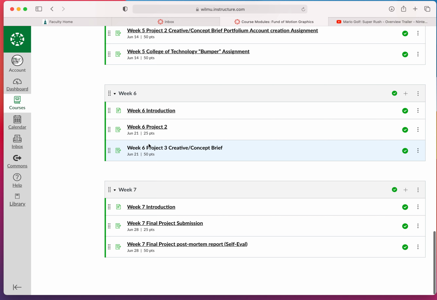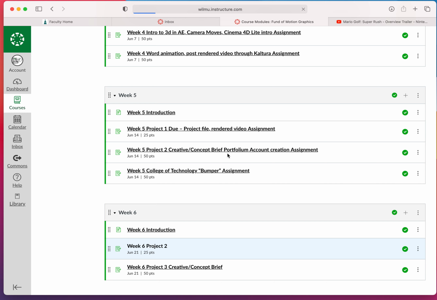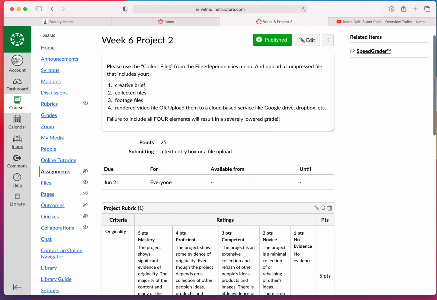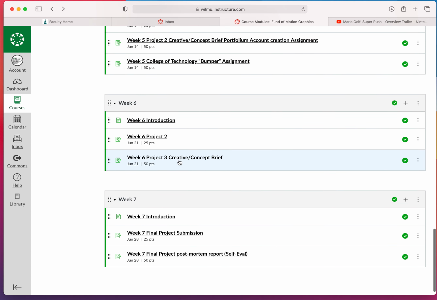And then on week 6, tell me what you think you're going to do for Project 3, and you're going to make Project 3. So basically, if you take a look at these, Project 2 is: use your files and upload these files. Make sure you got all 4 of them. Make sure you send everything that you use to make these programs.